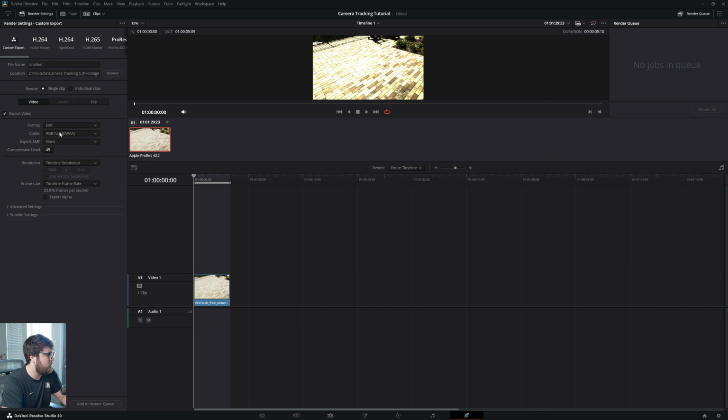So it should be useful for you to know as well. And then we're also doing RGB half DWAA. That just does a little bit of compression, but honestly, I don't really notice too much about it. We can come over here. You can name this whatever you want and save it in a new file location.